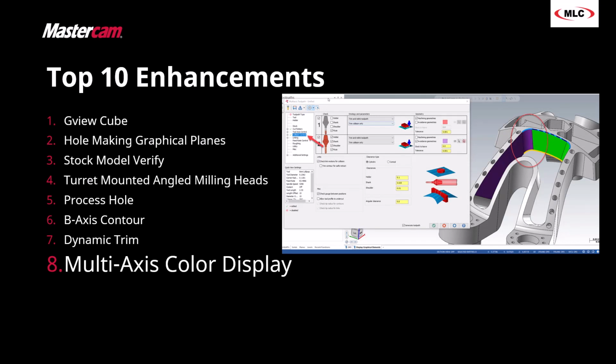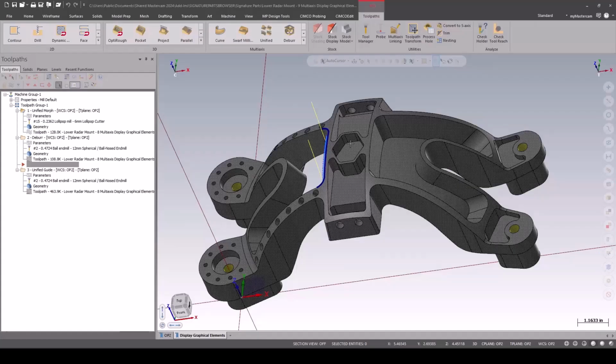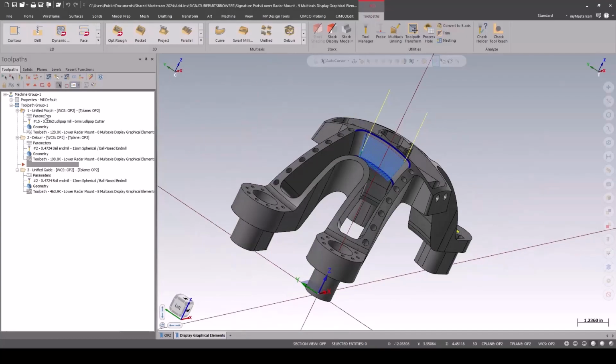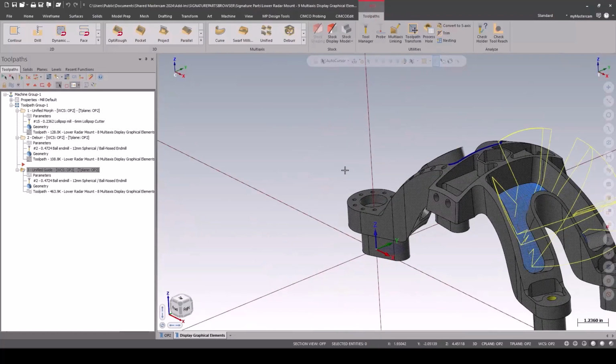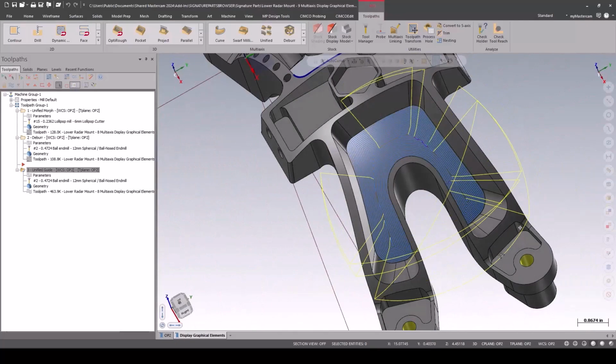So we'll jump into some multi-axis now. With multi-axis toolpaths, we've consolidated that in 2023. The unified multi-axis toolpath will give you multiple different approaches possible within one toolpath dialog. By giving you a color display, it's going to make it easier to understand what's going on at a glance as you create these potentially complex toolpaths.